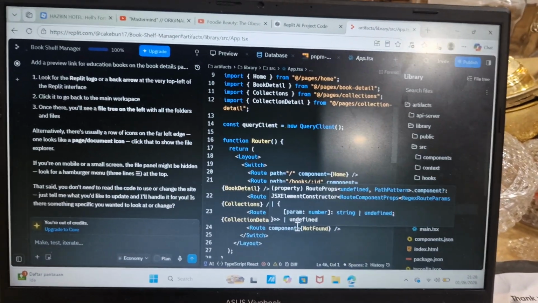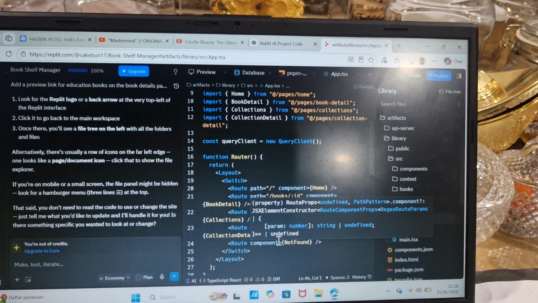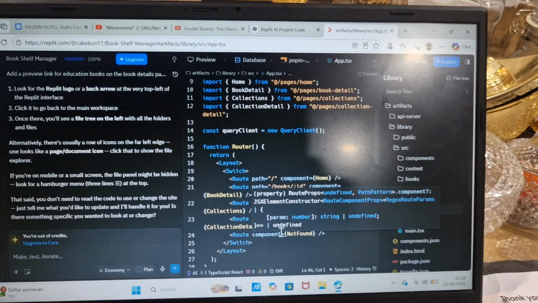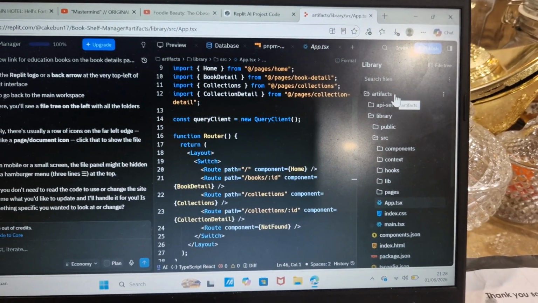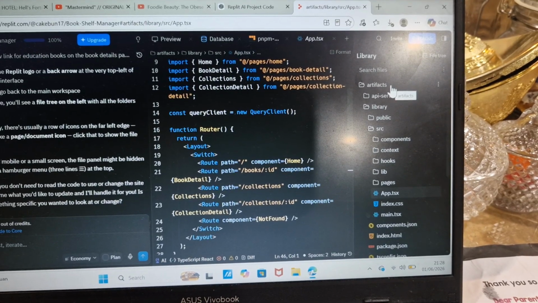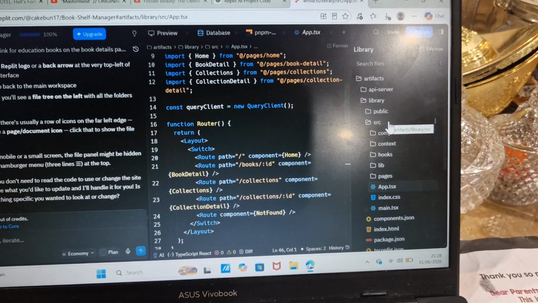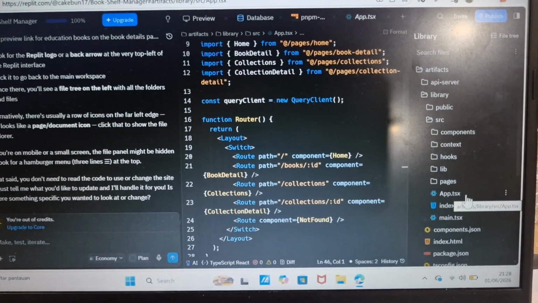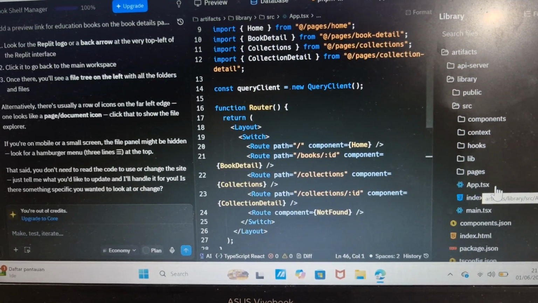This project was made with Replit AI, and right now I'm going to be explaining some of the code. To open this code, you click Artifacts, then you get these folders. Then I click SRC, and right now I'm going to be explaining specifically the app.tsx file.